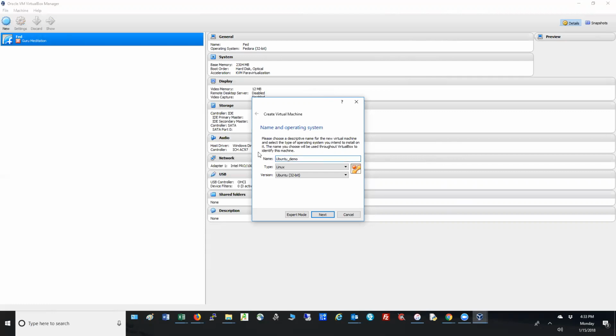And so we're going to call it Ubuntu demo. It's going to be 32-bit. I'm going to make it 2 gig, which is all I want to portion. I could have portioned more. Well, let me use some more so I can speed up what's going on here.